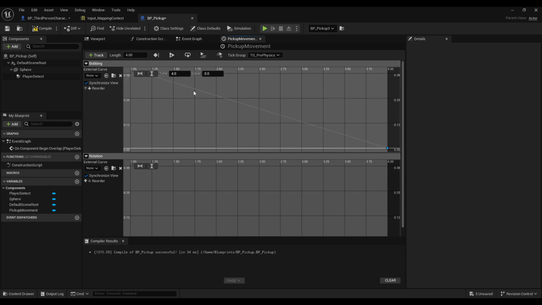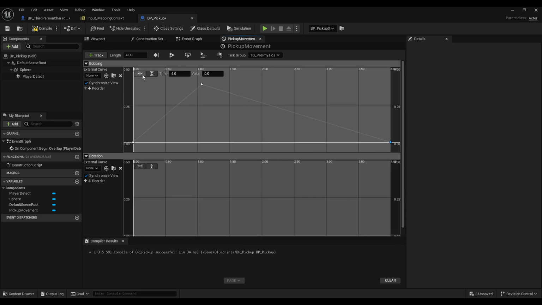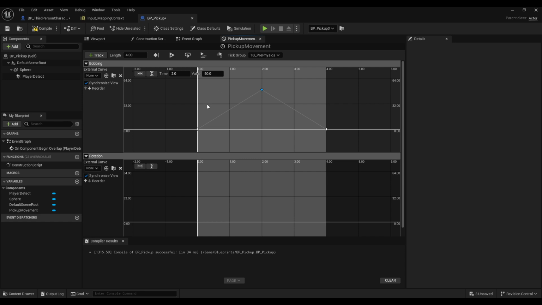If I click both of these arrows at the top here, it'll scale it to fit what we've got here. And then on this, we're going to do 2, and we're going to do it as 50. So what we're going to have is it going up and down, and the top value is going to add 50 to the location of the sphere pickup, and then it's going to go back down.